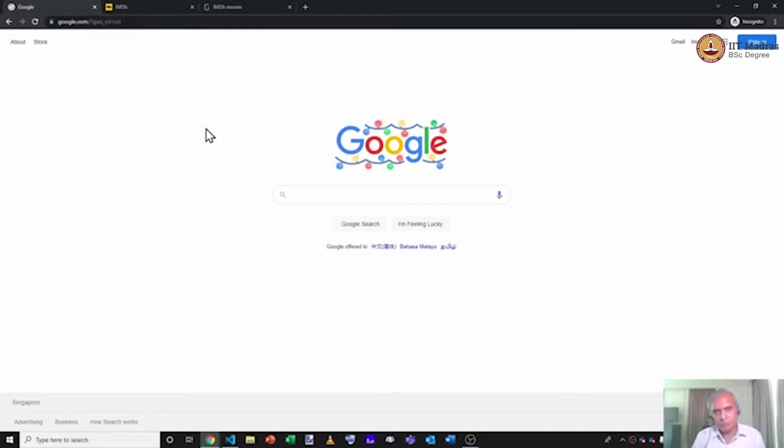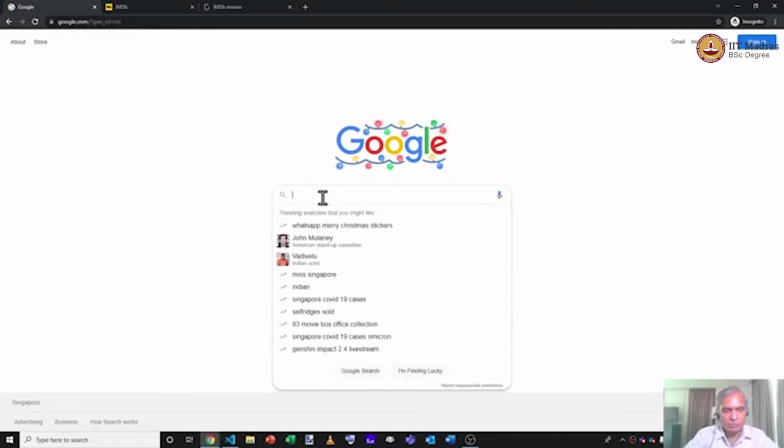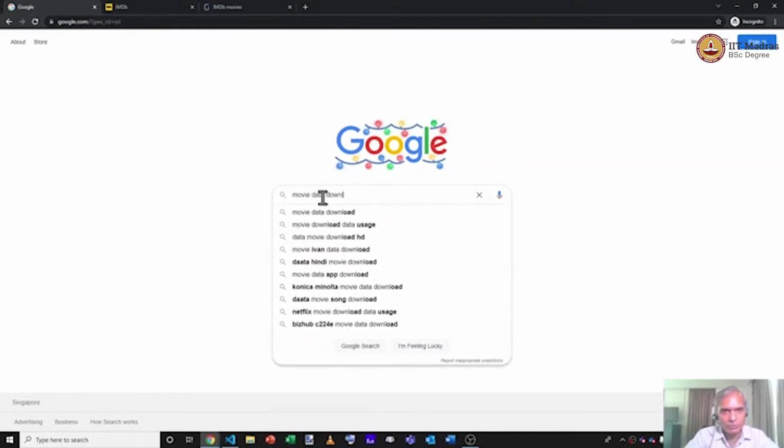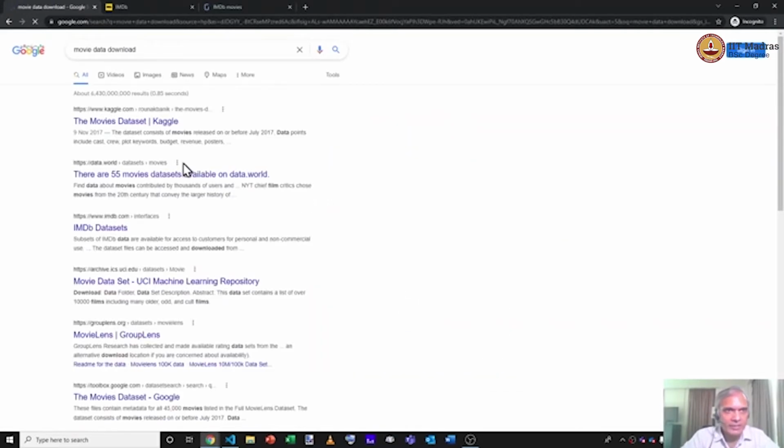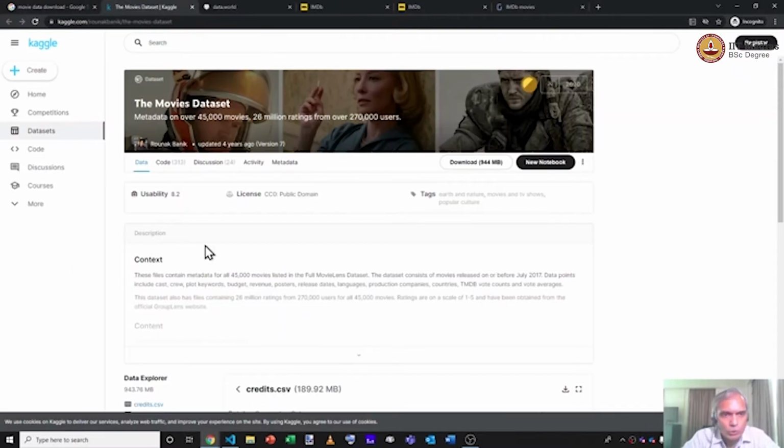The most obvious source is you search on Google. Let's say you want movie data. So just say movie data download. And that might give you a few sources, like Kaggle seems to have a movie data set, and data.world has a list of movie data sets. The Internet Movie Database has a series of data sets. So you could go through each one of these.